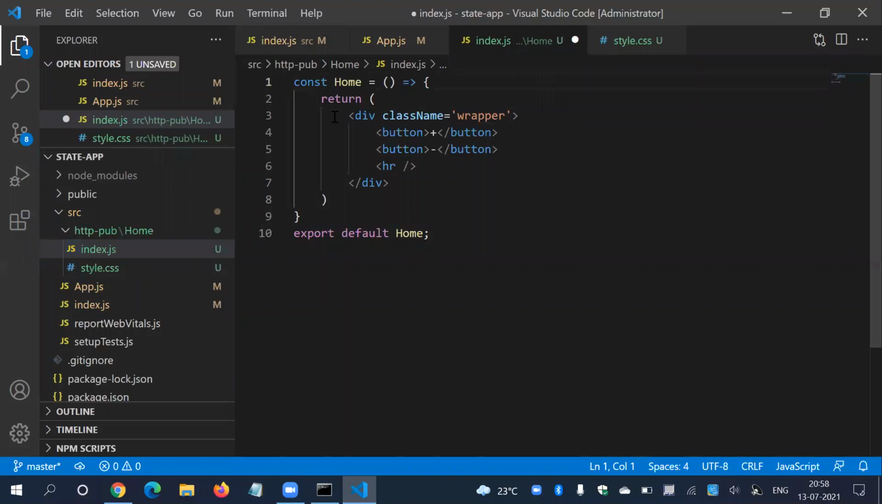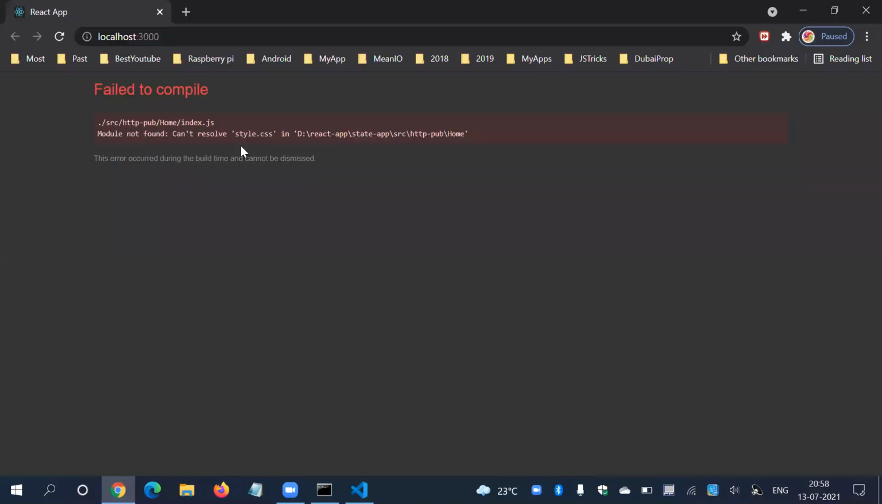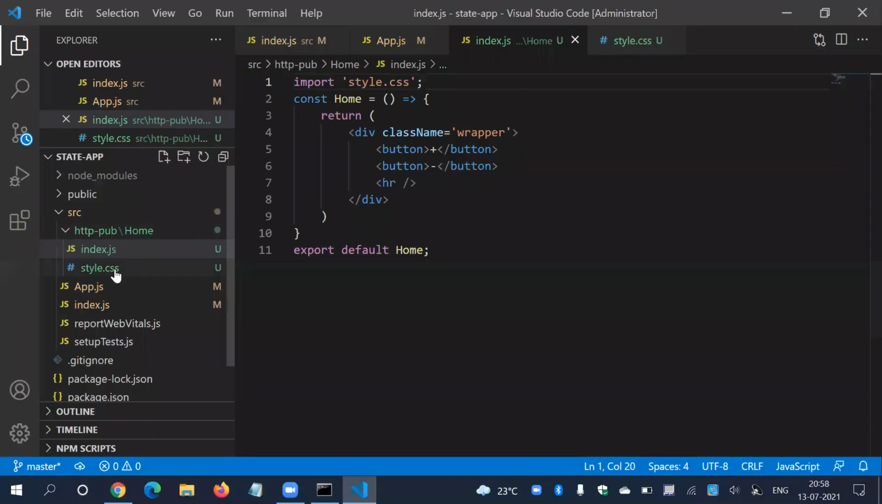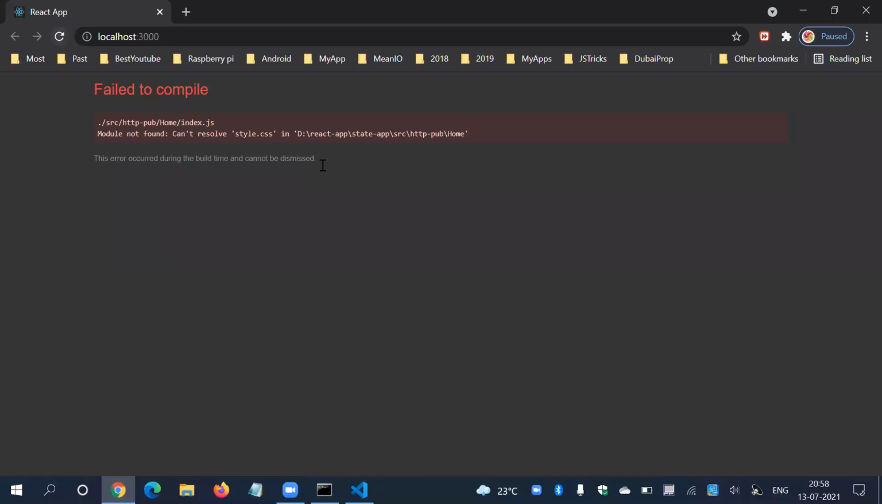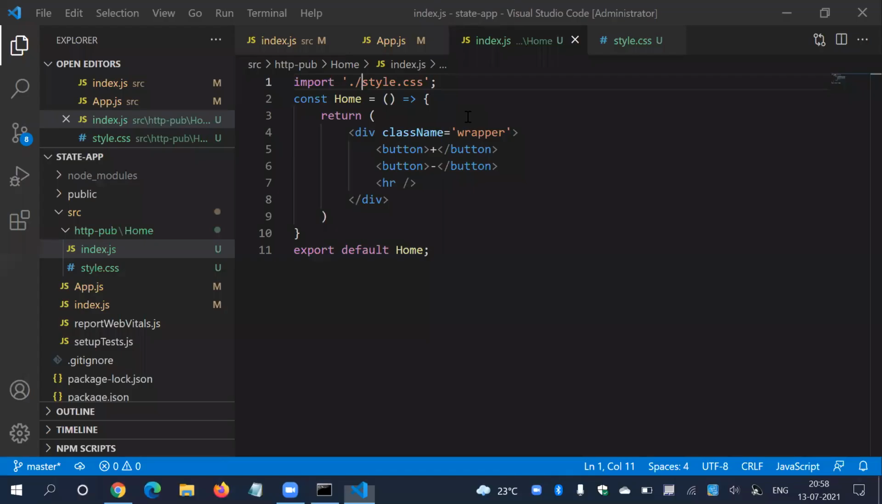So how are you going to import this? So let's say import in bracket style.css and that's it. Perfect. But I can't resolve style.css. Oh, sorry. In the current folder, dot slash, and here we go. So let's try to apply some style. What is our style class? Wrapper. Let me say text-align is equal to center. Perfect. So here we go.